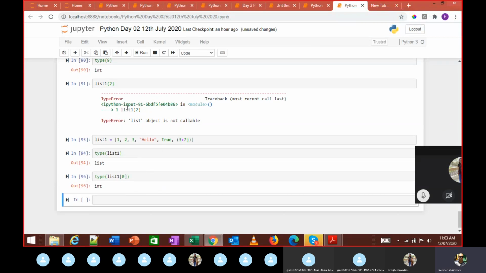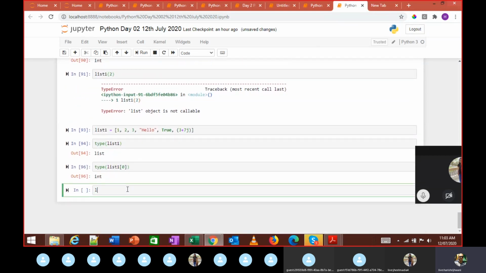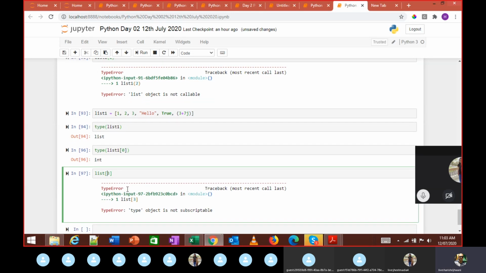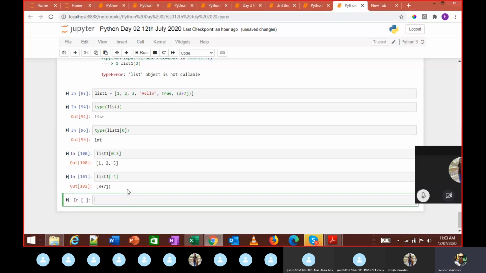So now in the same way, for a list, I can again extract a particular location. List one, if I do 3, I can extract that variable. So like in tuple also, we were finding out the value.